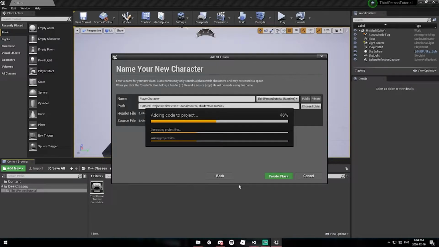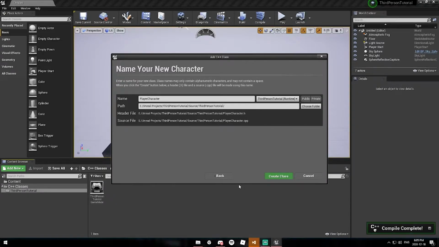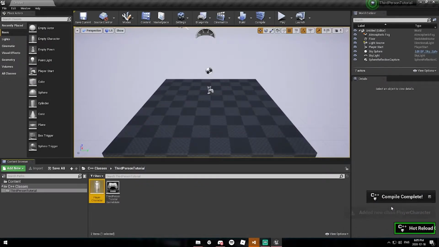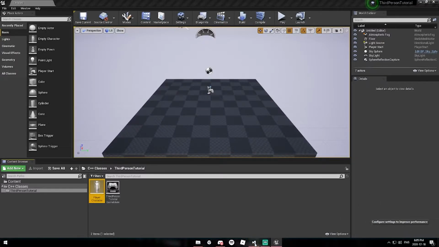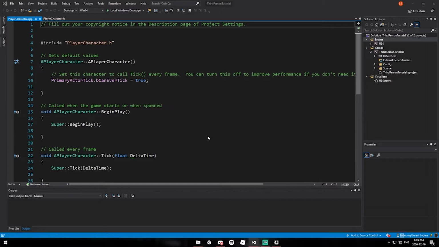So what this is basically doing is it's going to generate your C++ and your header files for this class, and then it's going to do a hot reload. Okay, so the compile completed. You'll hear that little annoying noise when it's completed. So then you'll go into this and you'll hit reload all. Make sure you always save before you do a hot reload. That's what that's called, a hot reload.